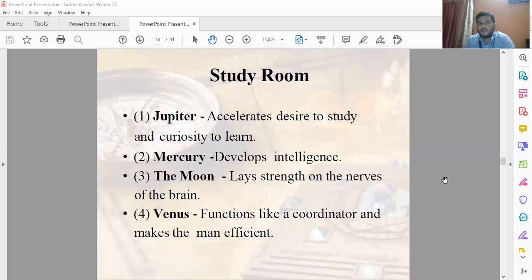Now the study room. What different planets have effect on the study room? For example, Jupiter accelerates the desire to study and curiosity to learn. The Mercury planet affects the development of intelligence. The third is the Moon. It lays strength on the nerves of the brain. And last but not least, Venus. It functions like a coordinator and makes the man more efficient.